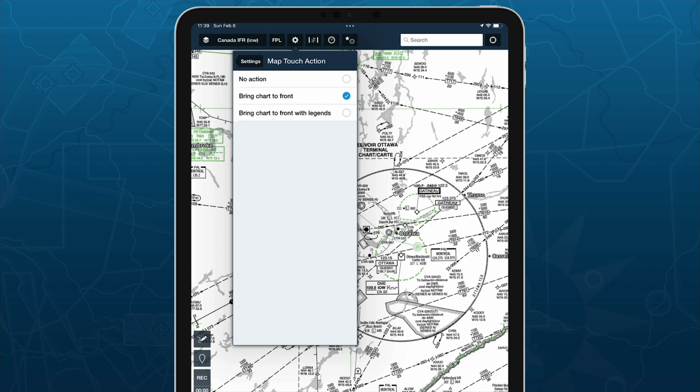And if you continue tapping, it's going to continue to cycle that process and bring the next chart forward, and then continue in that way. So this can be useful if you wanted to, say, zoom in on this Ottawa area, and you didn't want the terminal chart to come into view. And if you had the map touch action set to no action, it's going to automatically bring it forward.